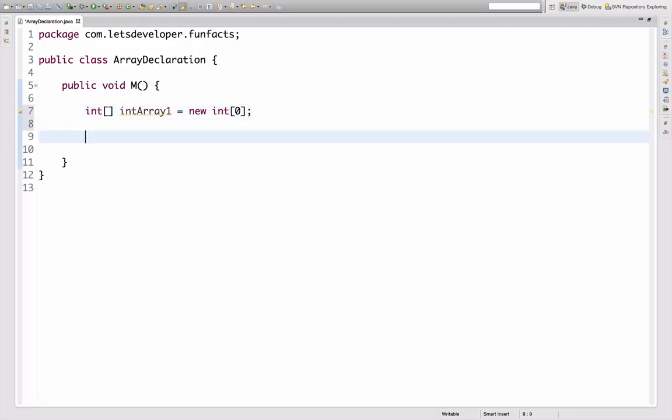Okay, let's go one step further. Let's declare an int, call it int array2, and give it array braces back here. Did you know you can do that? This expression is actually equivalent to the first one.